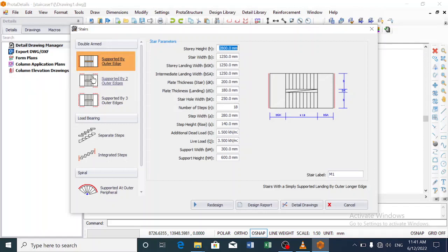You can also design a staircase where it is supported by 2 outer edges. You can see the dotted red lines over here and at this other end, and you see this supported by 3 outer edges. You can see the supports as dotted lines.